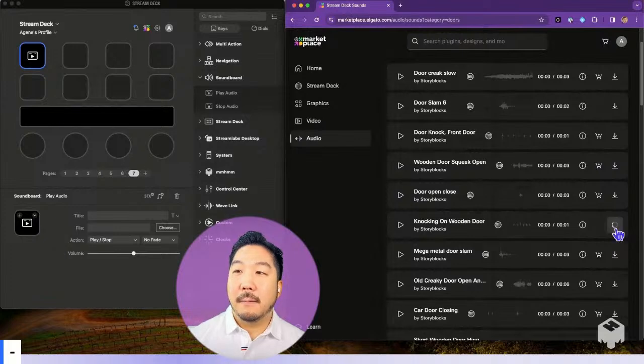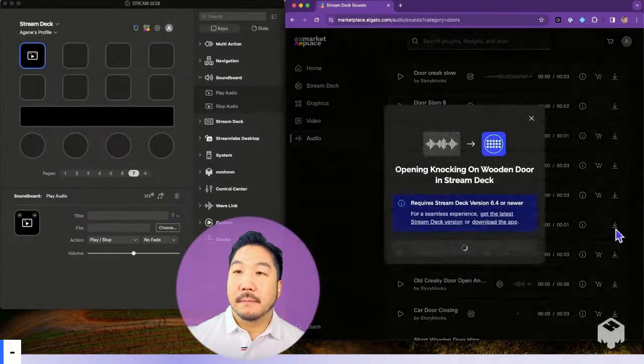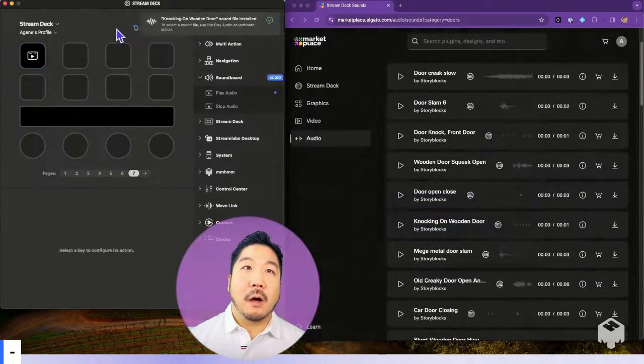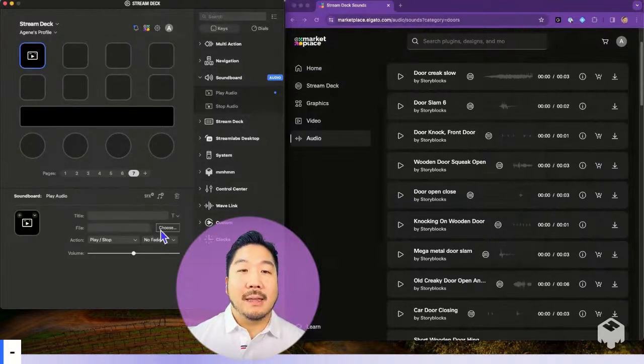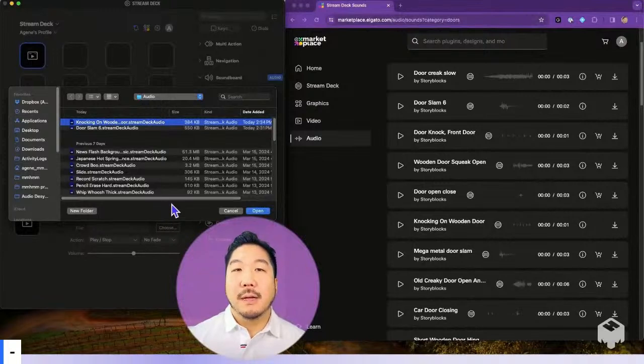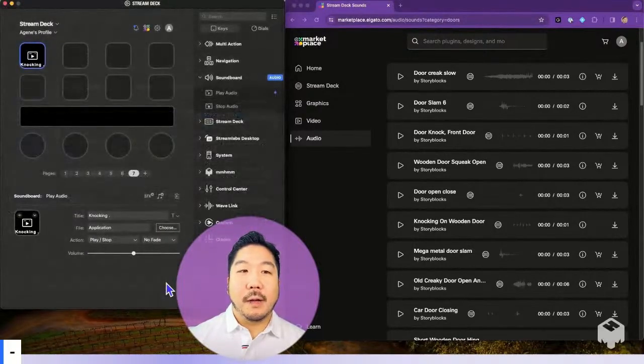So I'm gonna download that. When it downloads, it'll automatically come over to the Stream Deck app, and I can click on this action again and then assign that sound right here. So there's nothing on here, so even if I press the button, it won't do anything. We've got to start assigning whatever sound and music I wanted to have it play. So I'll choose, and from the files, I'll click on knocking on wooden door that I just downloaded. Great.